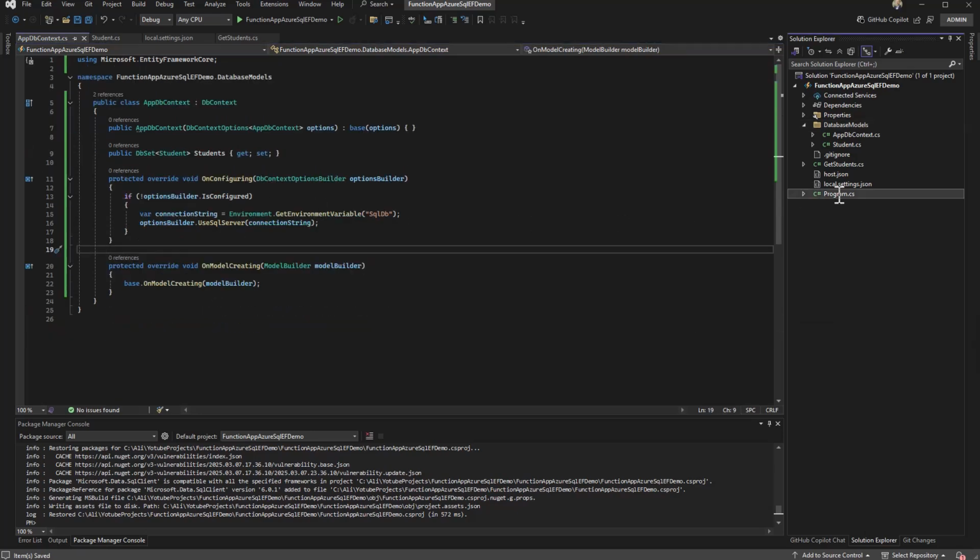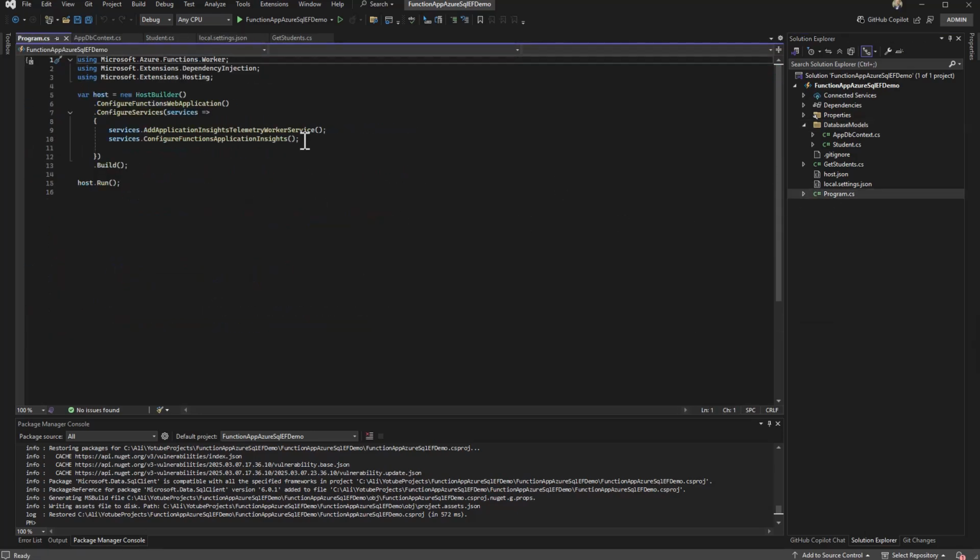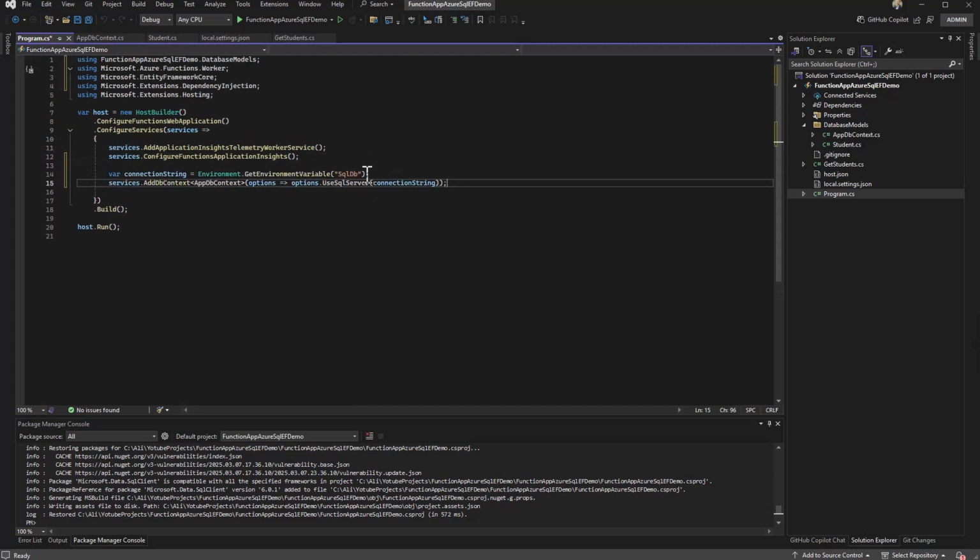Now we go to our Program.cs and we add these two lines. The first line is reading the connection string from the config file, and the second line is registering the AppDbContext class with the DI container, and it's passing the connection string to that at the registration time.